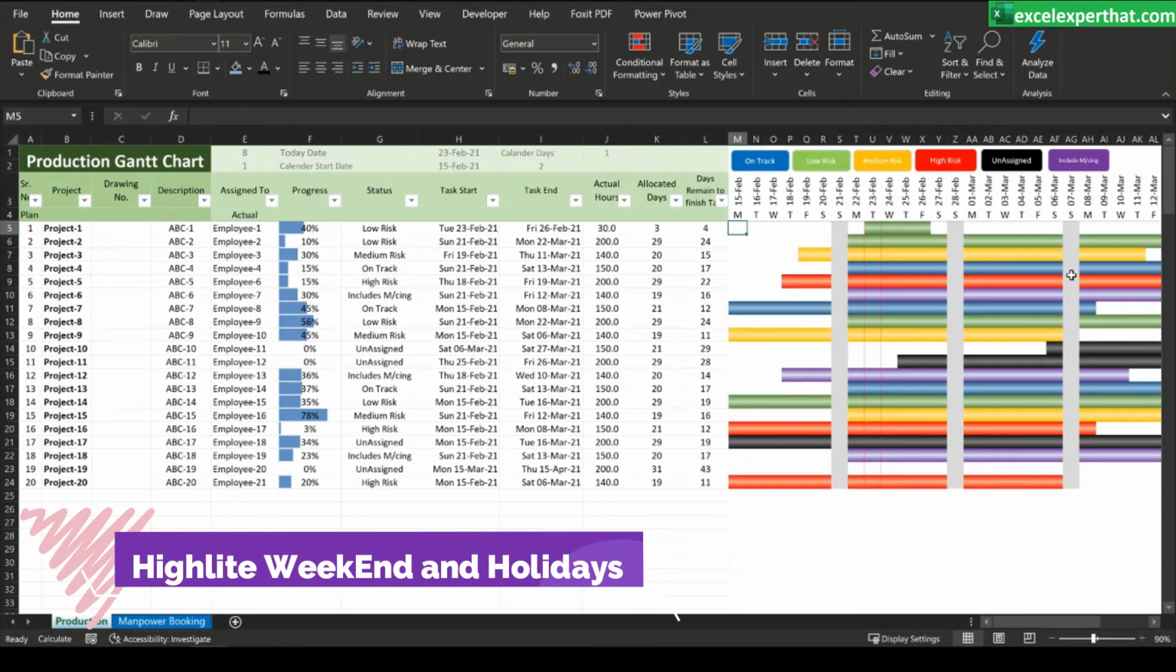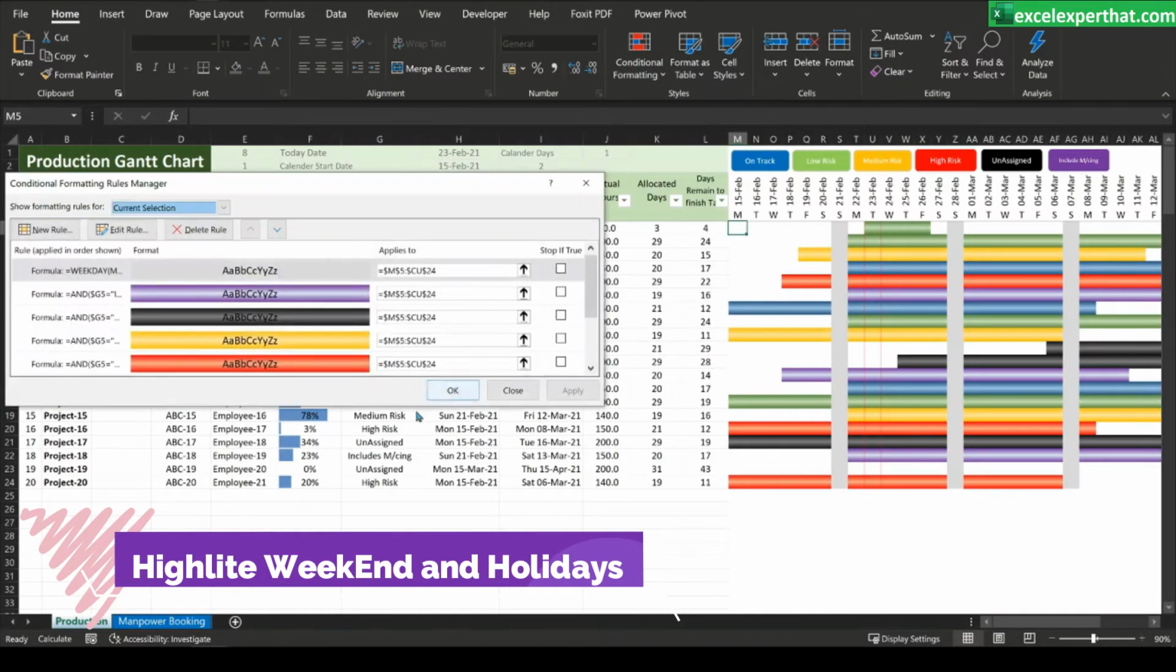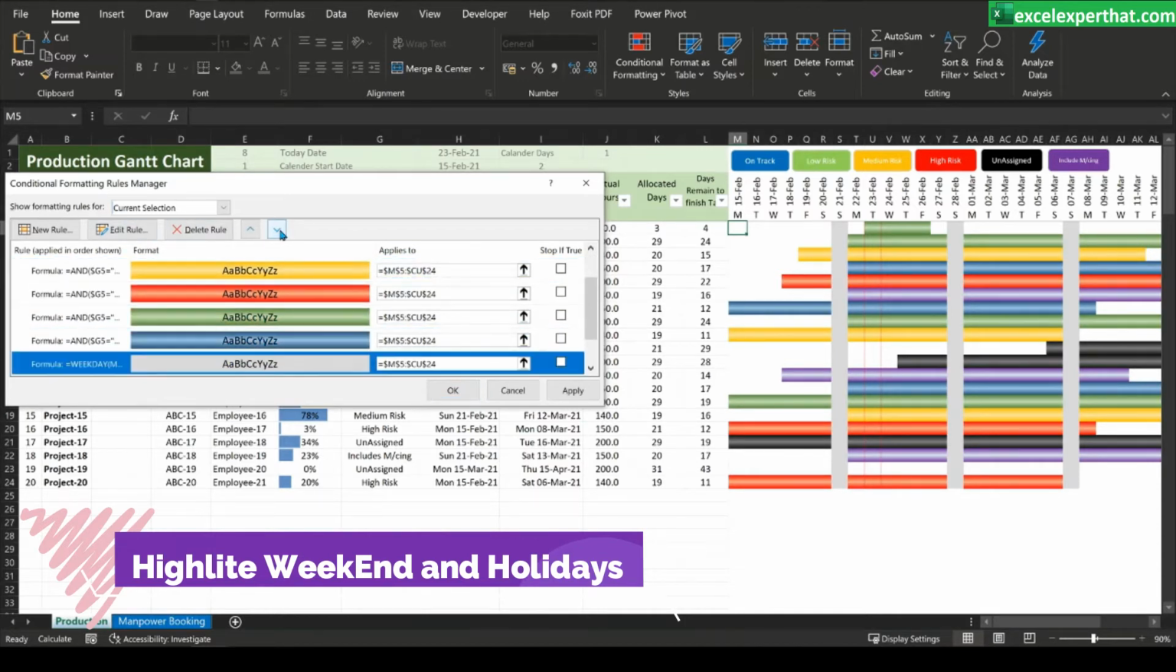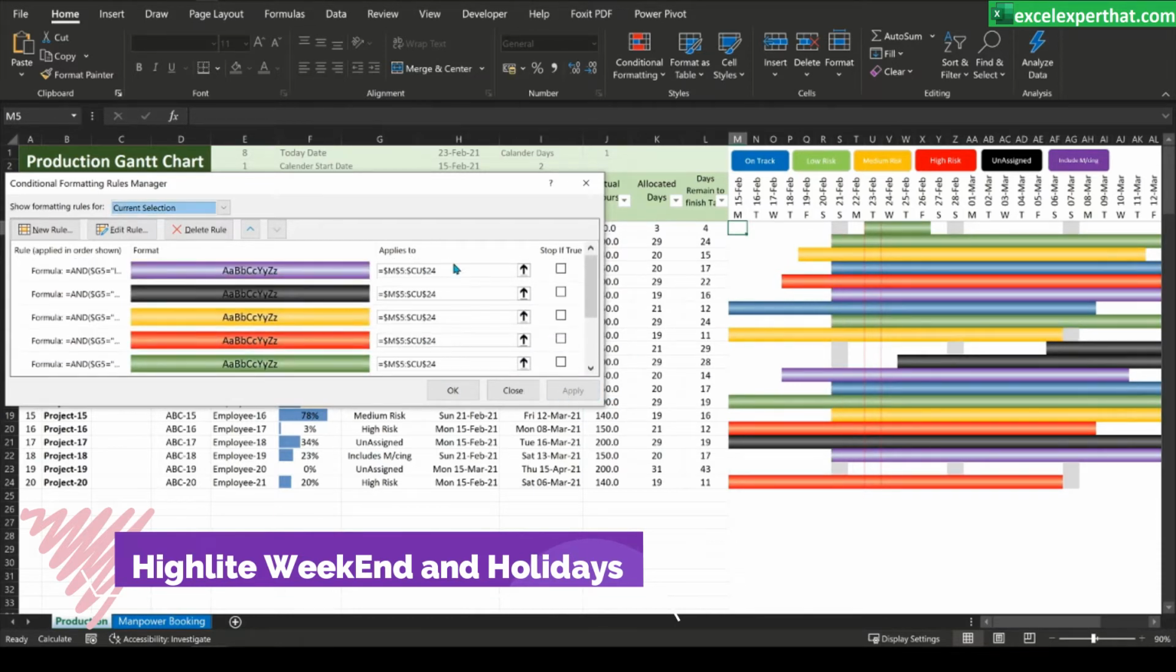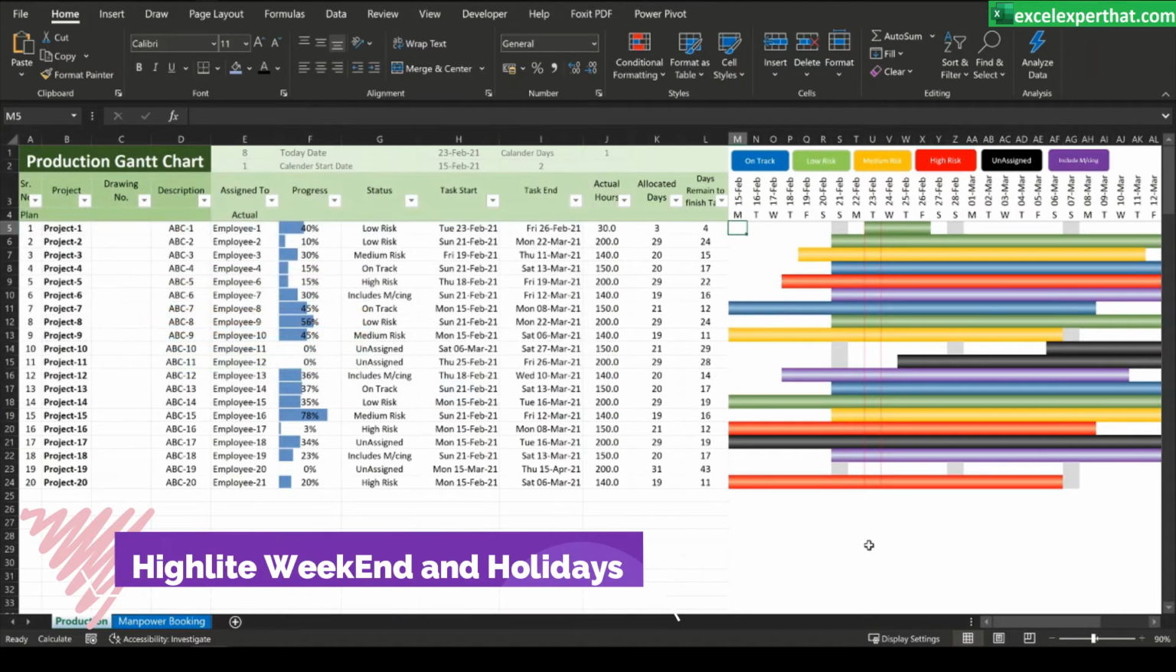Same you can do for Saturday, Sunday off also. Now you can see guys, the bar charts are getting hidden behind the Sundays. We don't like to show the bar charts this way. For that reason, I will put this weekday formula far down to the bottom and apply the rules. Now all the Gantt bars are showing in the complete format. Now I also like to show the yearly holidays in the calendar.